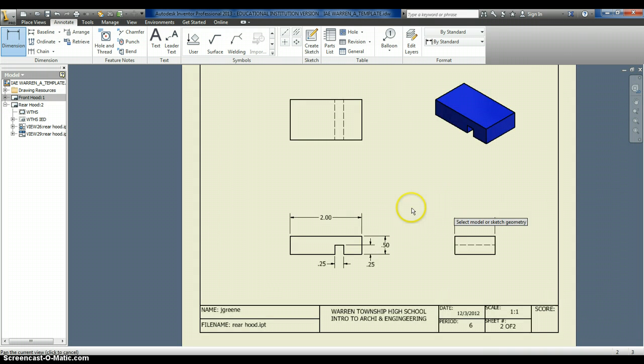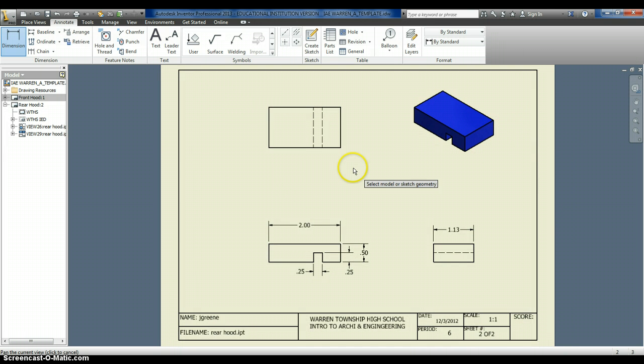And you will have 3 views, and if there's enough room, an isometric for every sheet. You will also have dimensions on every sheet. This concludes the How to Create Working Drawings tutorial.